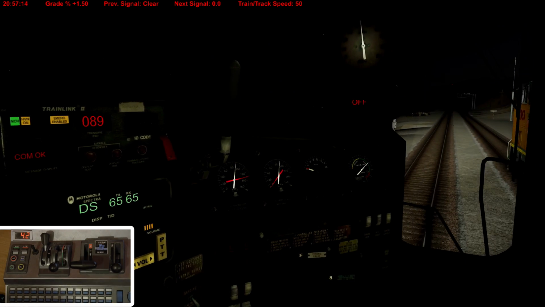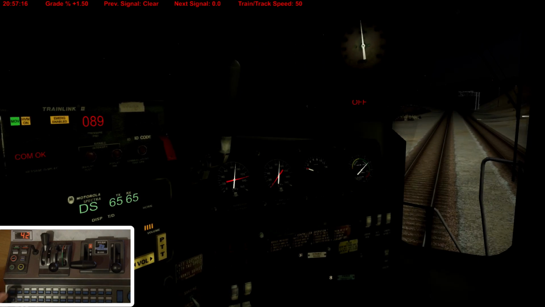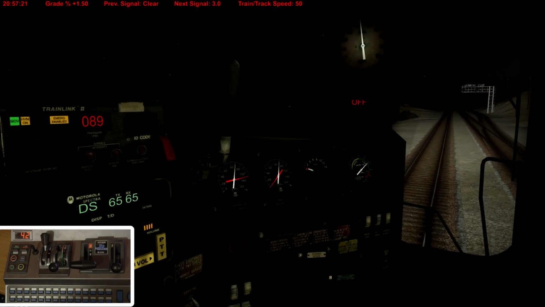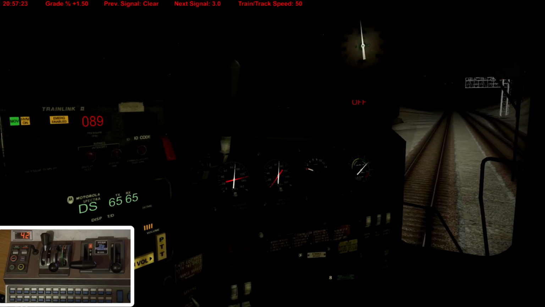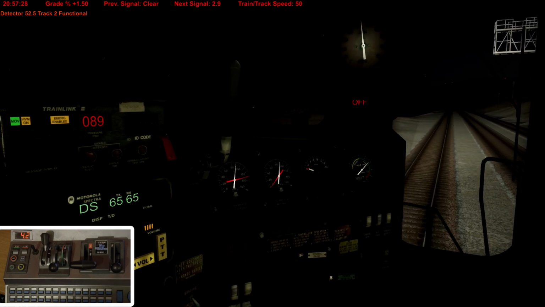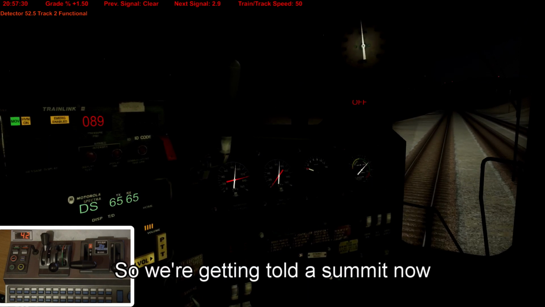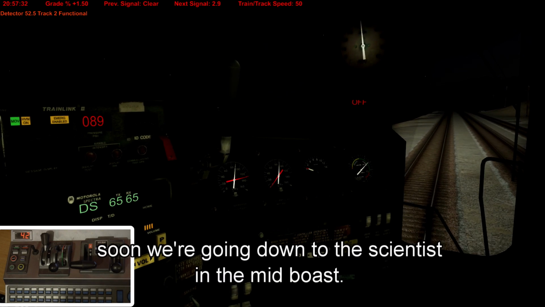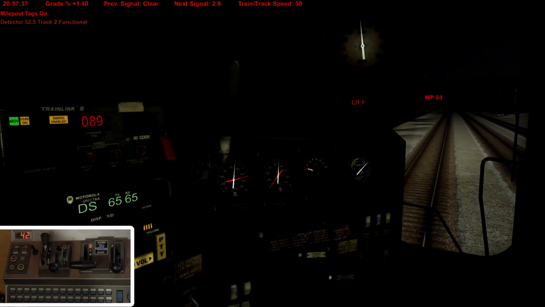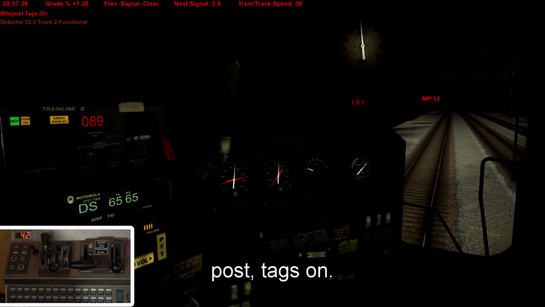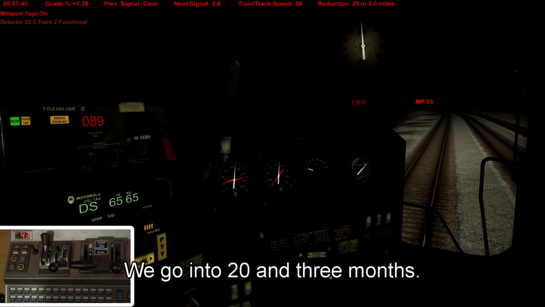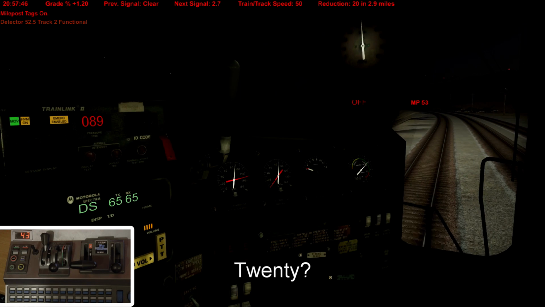Got the green, all go. DNSS detector, milepost 52.5, main 2, ambient temperature 8 degrees. So we're getting towards the summit now. We'll soon be going down the other side. Shall I turn the milepost, John? Milepost tags on. Reduction to 20 in 3 miles. Why 20?